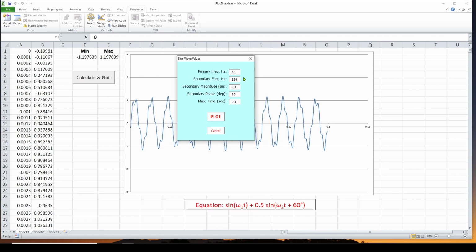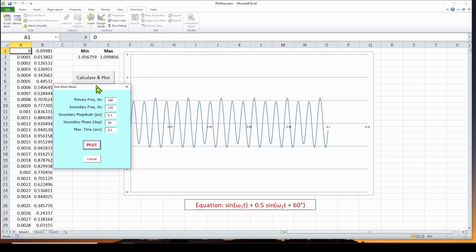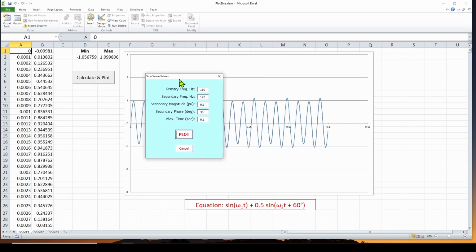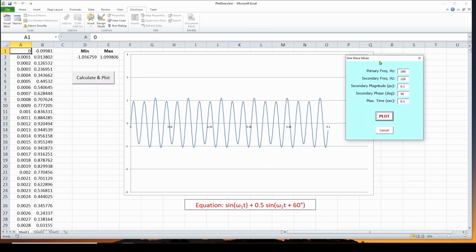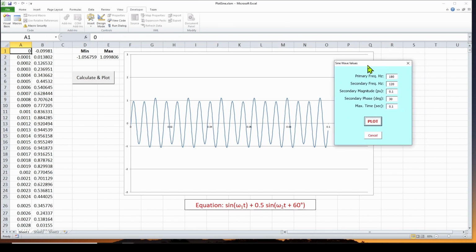the second wave, and I can change the frequency of the primary sine wave, and hit plot, and you can see it automatically updates the waveform. And all of this was done in Excel in VBA. So if you're not familiar with VBA in Excel, you may be quite impressed at the functionality it has.